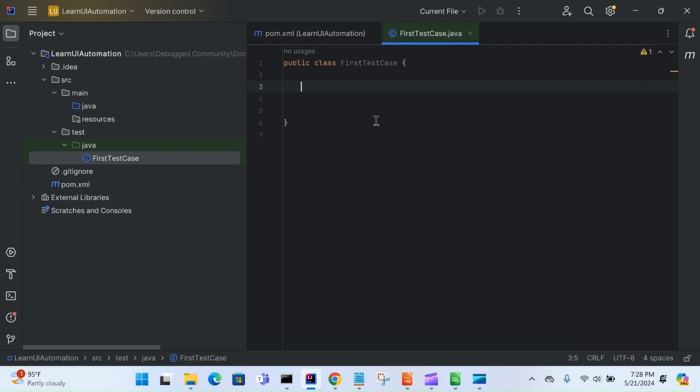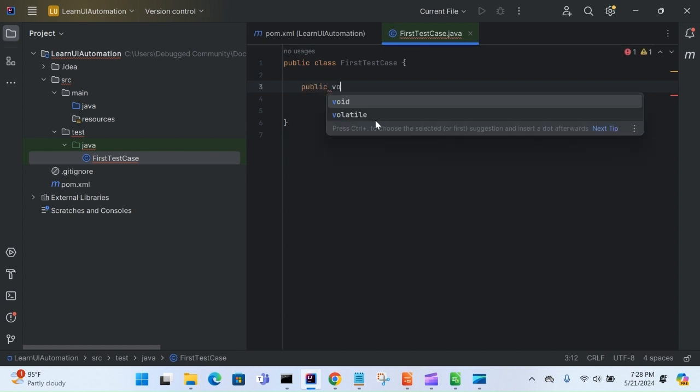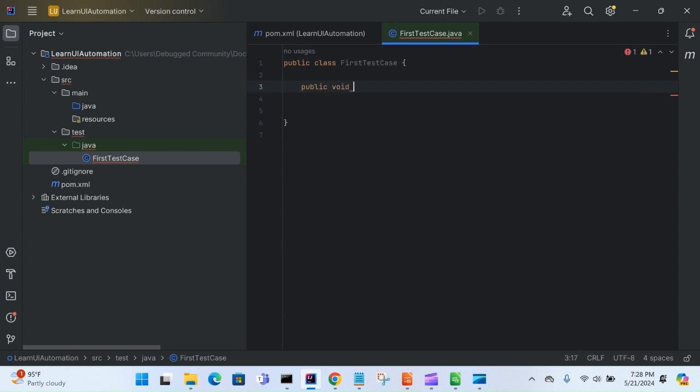Now methods. How to declare methods? Public. It's a kind of access modifier, guys. Public void. Void means it will not return anything. Whatever will be happening, it will be happening inside this method, and it will be closed. This method has no hierarchical order apart from this method. So public void, and what's going to be the name of this method? This method name will be validate title.